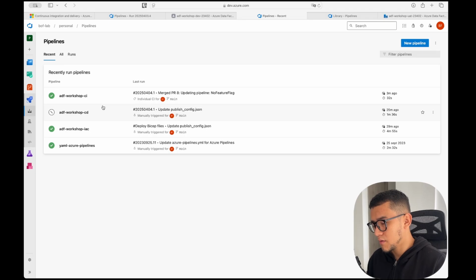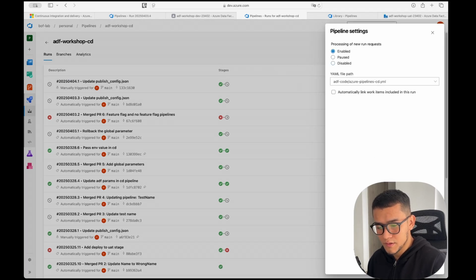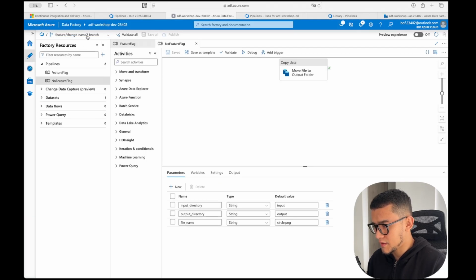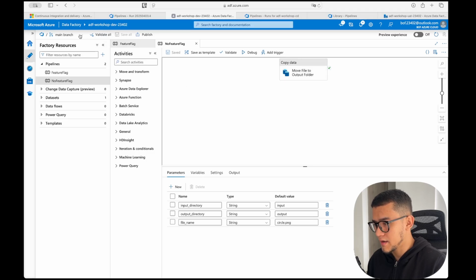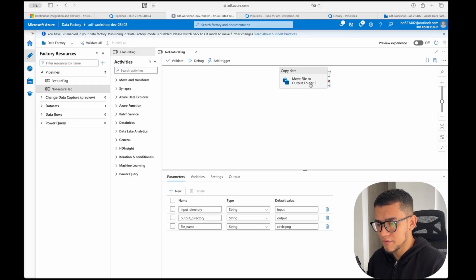The deploy pipeline will be triggered every time the CI completes. So this time it didn't start because I have disabled it. So I will enable it, and the next time it will be triggered. Now go back to Azure Data Factory. Remember that we changed the activity to the folder again. If I switch to the live mode, it is still folder 2.